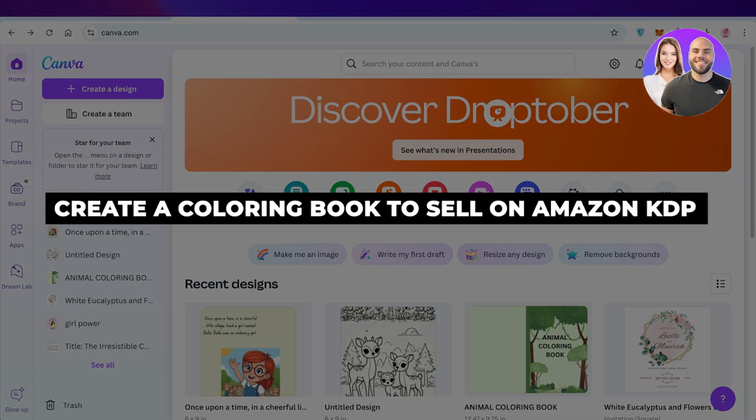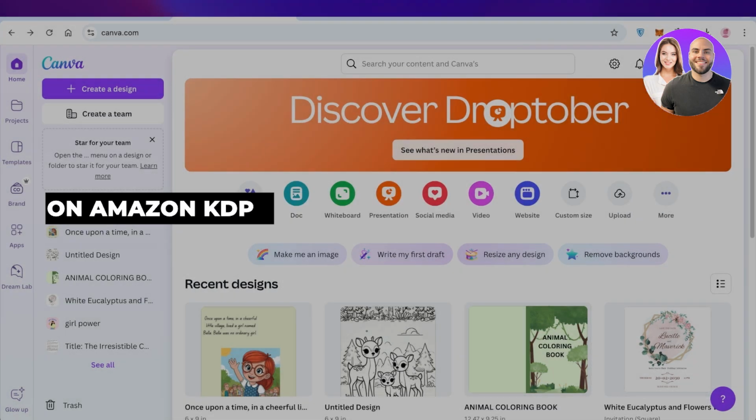How to create a coloring book to sell on Amazon KDP using Canva.